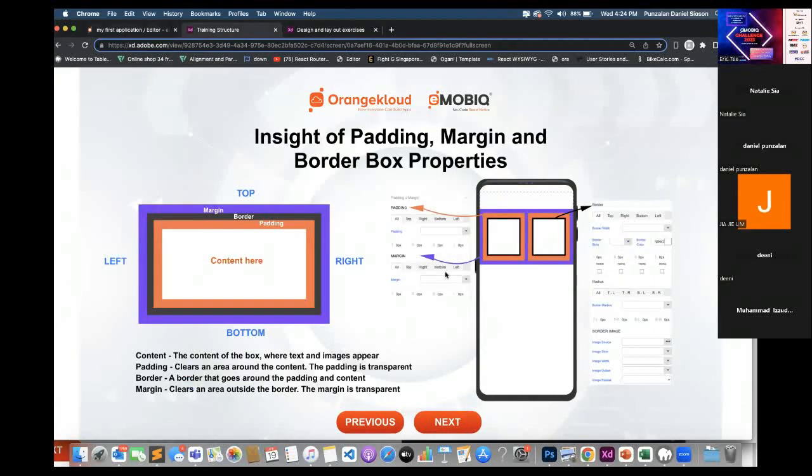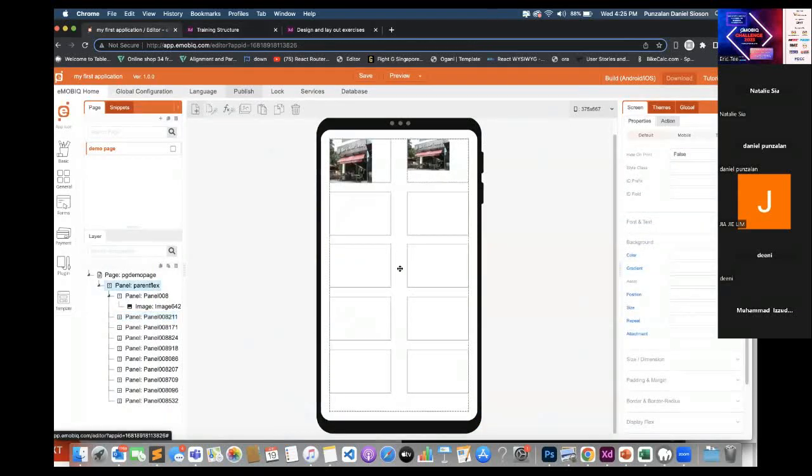So the inside of padding and margin and border box properties. So the content is here. The content box is where the text and images appear. The padding is the orange. That is the area around the content, and the padding is transparent. And the border goes around the padding and the content. The margin is the purple. It clears the outside of the border. The margin is transparent. So I'll show you how to do this.